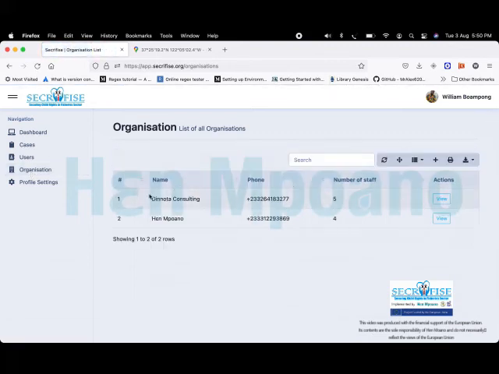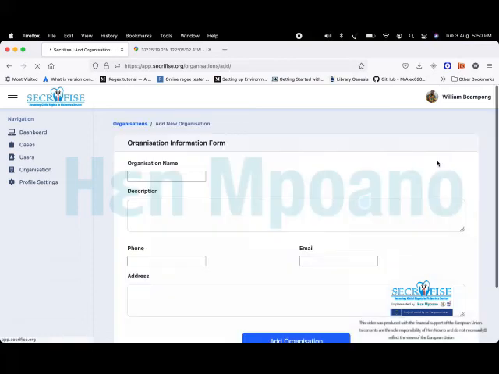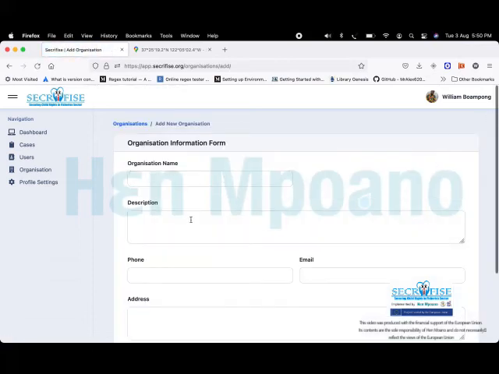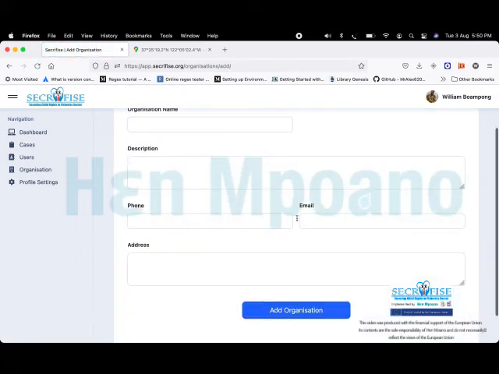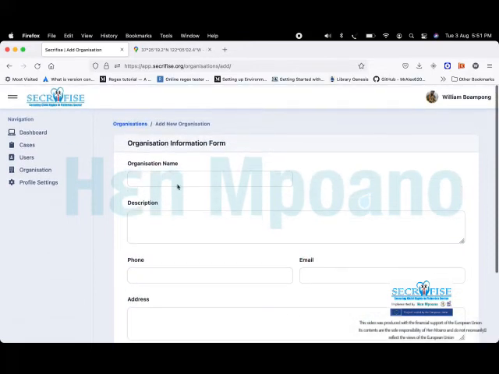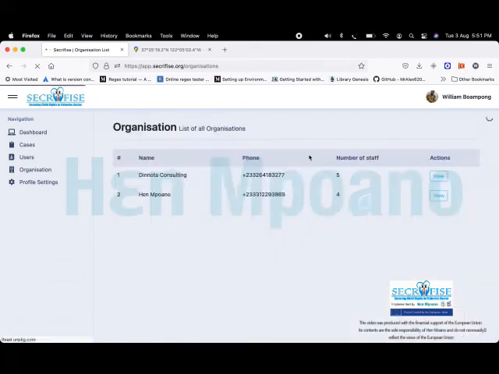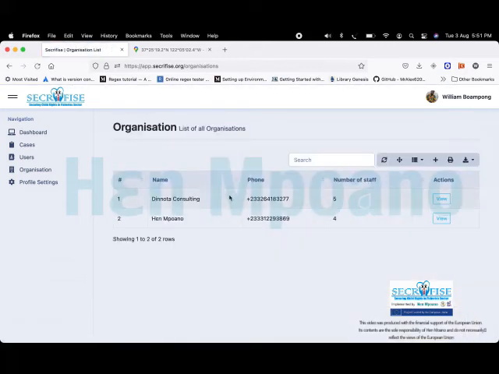So the same thing for organization. Currently we just have two organizations in the system. To add a new organization, you click on the plus button. So the organization name, the description, a phone number, the email, and the address. Once this is done, an email is also sent to the organization email here, and they are notified. So that's it for the organization.